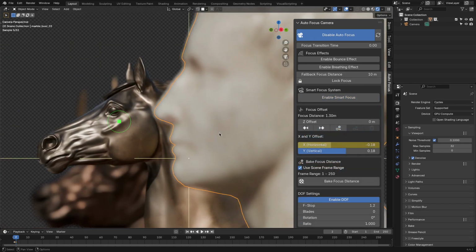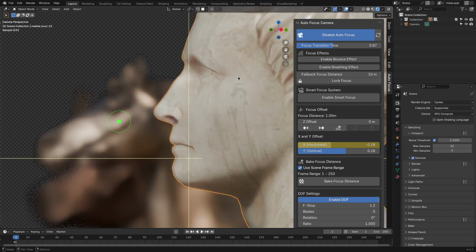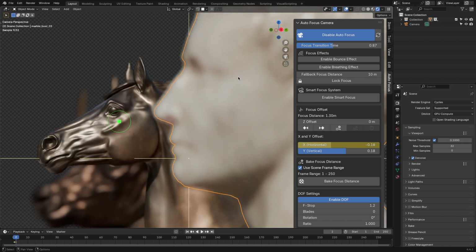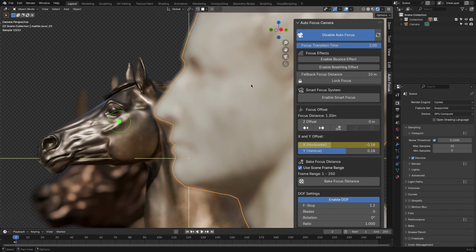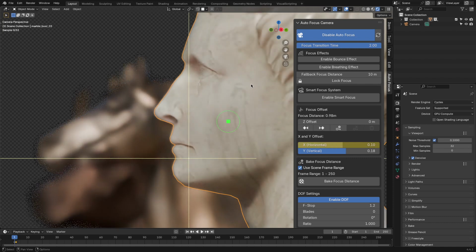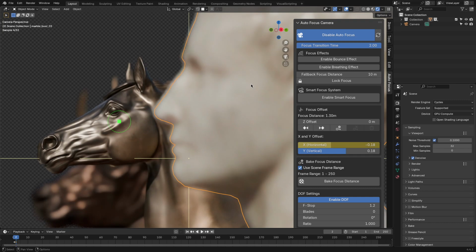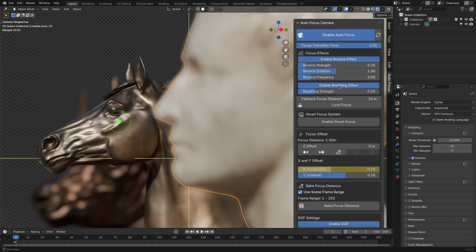If your camera is moving across a row of objects or zooming from the front one to the one in the back, you want to adjust the focus transition time. At zero, the focus jumps instantly. But if you set it to something like one second or half a second, you will get a smooth pull focus effect as the subject changes.